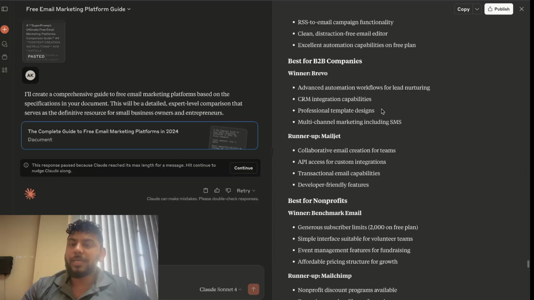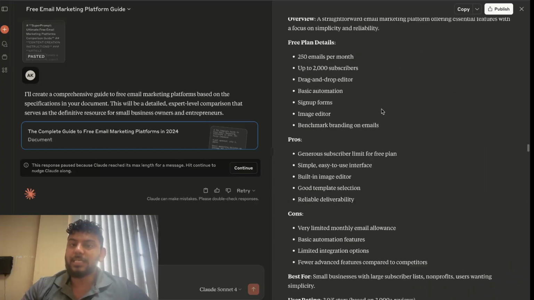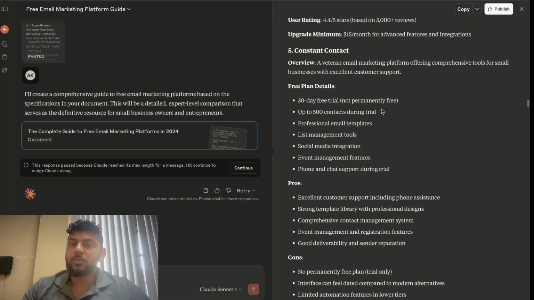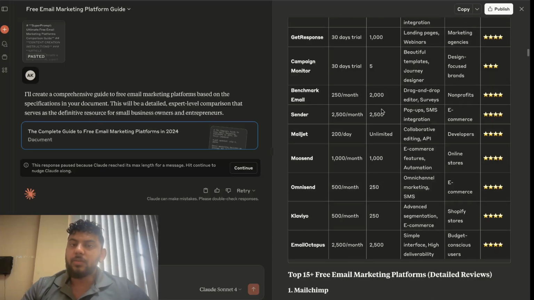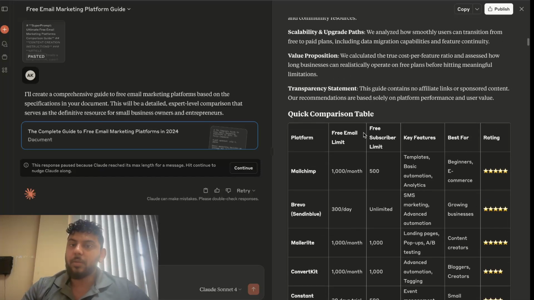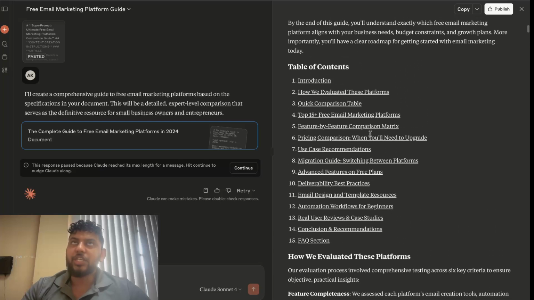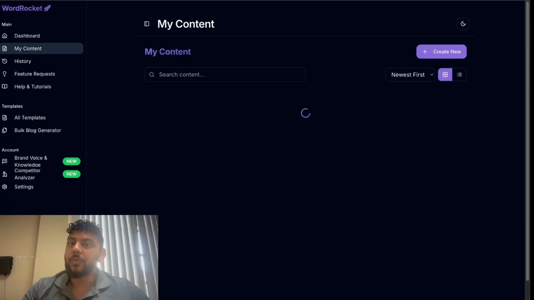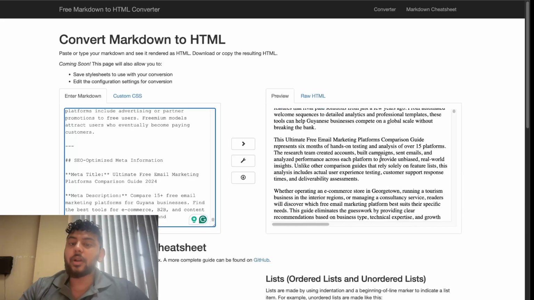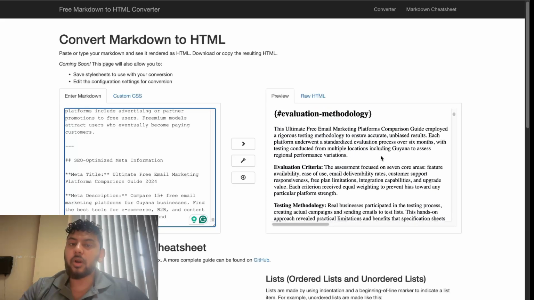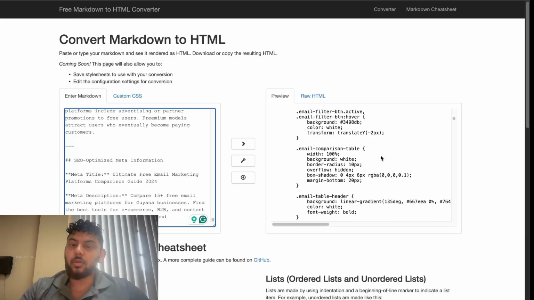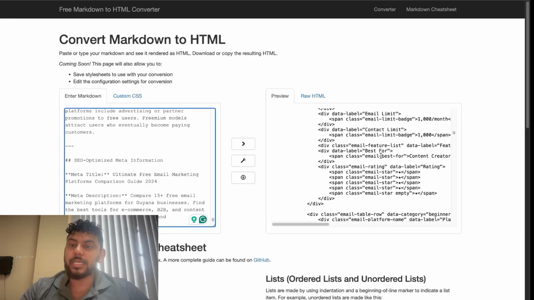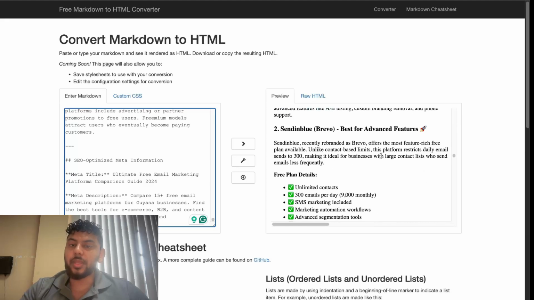So Claude has wrote a beast of an article. As you can see, this is like well over 4,000 words, I would say. It's included really good lists, tables, a quick comparison table, charts, HTML elements as well. The content is so long that I have to click continue for it to continue writing. And here I got another beast of an article from WordRocket. As you can see here, very, very long, very in-depth article with a custom HTML element embedded within the article.